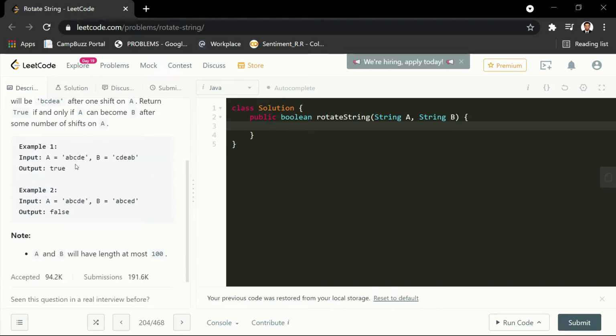So here you can see the example. The first string is A B C D E. By doing left shifts, A will go to the last position, and similarly after that B will go to last position. So after two left shifts, the result we will get is the string B. So yes, by doing some n shifts, we are getting string B.